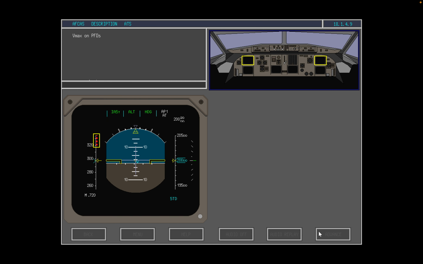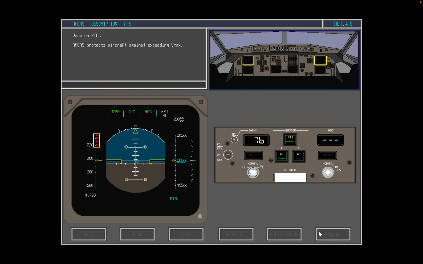The maximum allowable speed is displayed as a barber pole on the PFD speed tape. This speed is configuration dependent. AFCAS protects the aircraft against exceeding the maximum allowable speed through ATS-controlled thrust reduction and elevator control. Selections above the maximum allowable speed are shown on the flight mode panel. The speed bug on the PFD, however, indicates the actual maximum speed which is configuration dependent, or the minimum speed if applicable.